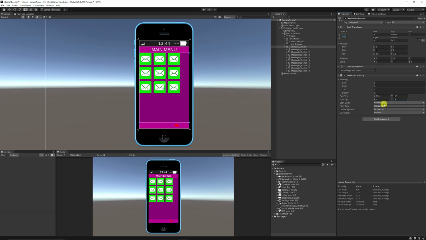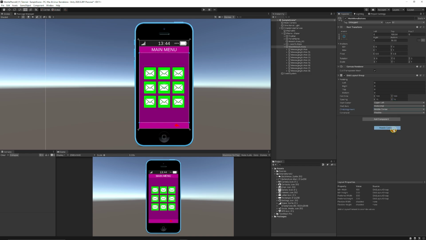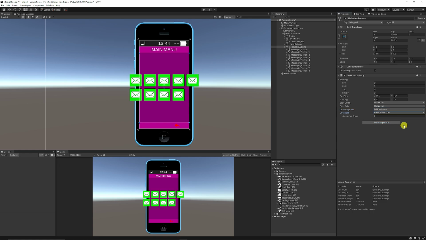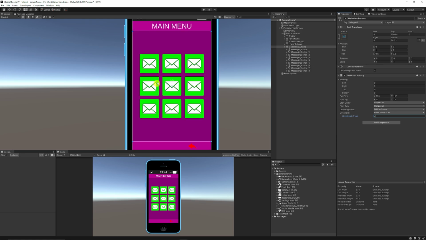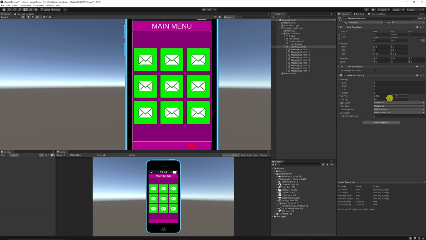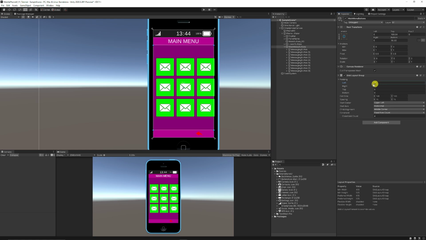I'm going to keep the start corner in the upper left. I'm going to keep it on horizontal. I'm going to set this to middle center because I want them all centralized. I'm going to have a fixed row count, and I'm going to make sure that my fixed row count is set to 4 so I can fit them in those spaces. Then for the cell sizes, maybe I can have them all as 120 by 120, so they fit nicely in the box. And of course, you can adjust any of the settings like the padding, the cell size, or the widths, anything that you want.